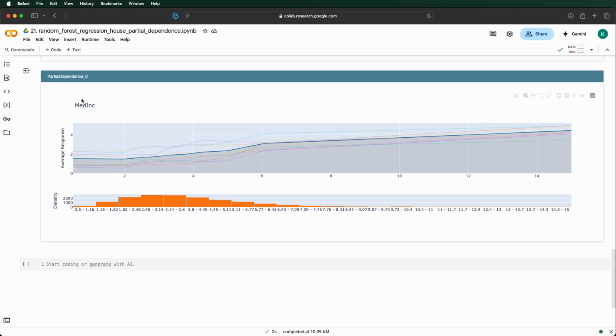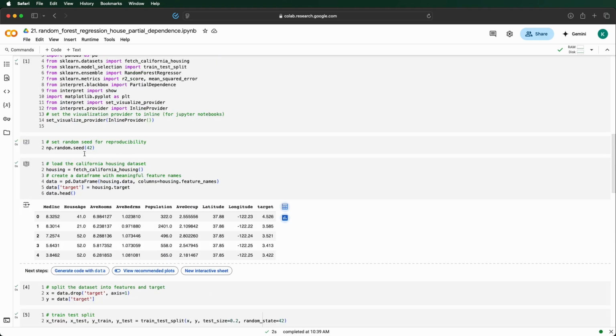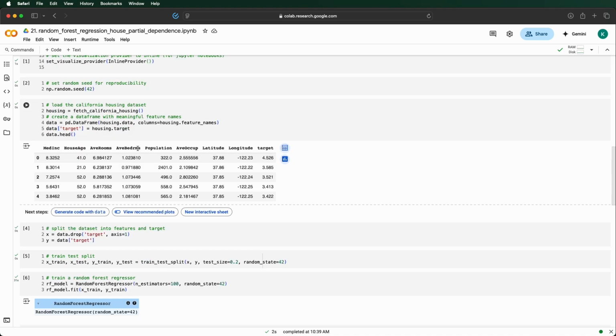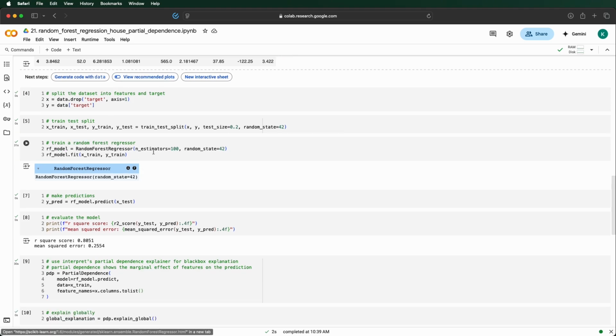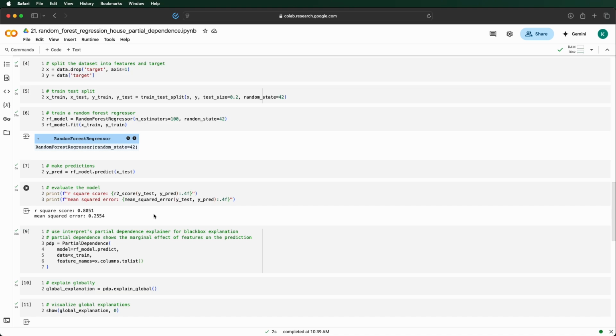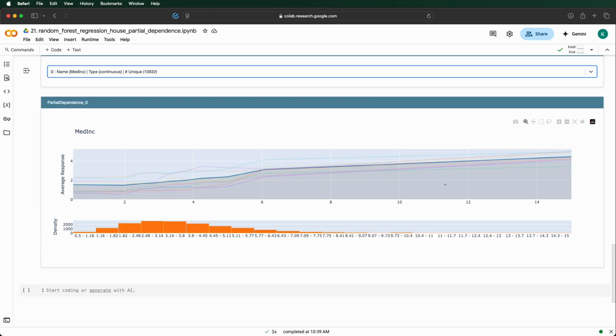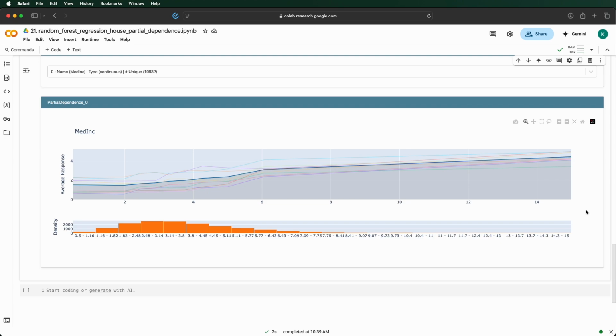To wrap up this housing market analysis, we've explored the California housing dataset, a 20,640 sample study of 1990s California block groups, and trained a random forest regressor, achieving an R2 score of 0.8051 and mean squared error of 0.2554. The global explanation via partial dependence revealed MedInc's strong, nonlinear impact on house prices, offering a clear view into our model's trends. Random forest regression's ensemble approach captured complex housing patterns, and partial dependence marginal effect analysis provided transparency for our black box model.